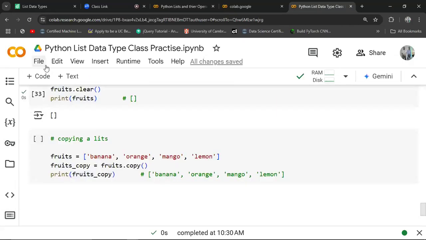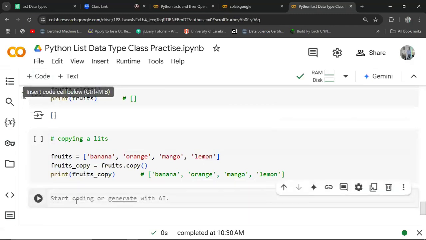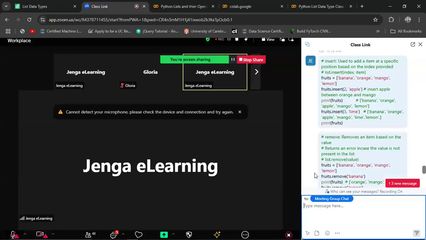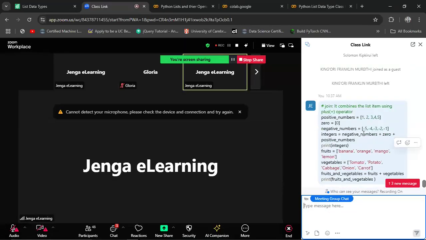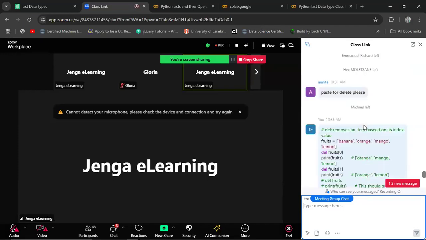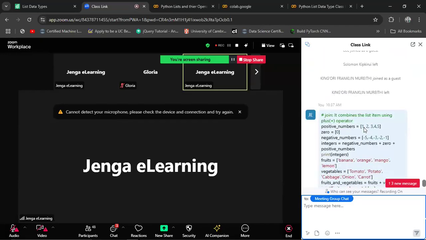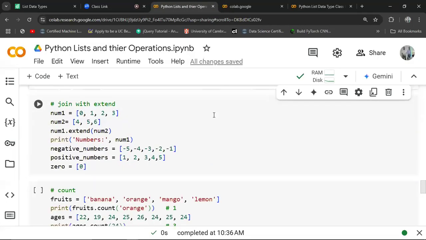So it looks like I never added the join one. So that is the join. Then I can also share it on the chat for you to try out as well. Now from there, in case there is no question up to there, we can proceed to more operations where we can also talk about extend.